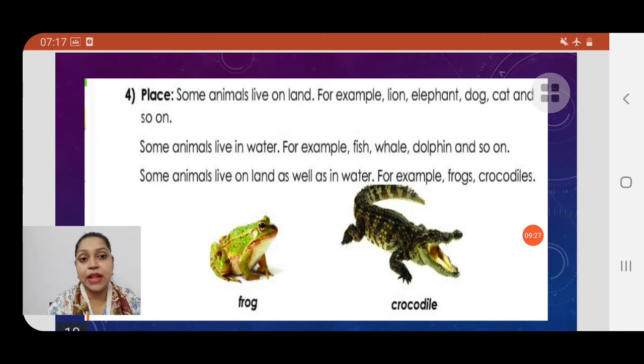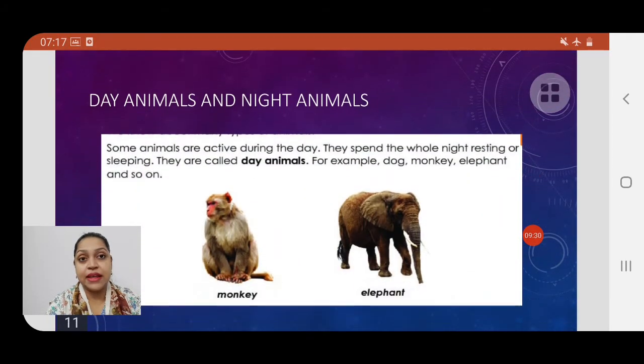Now we move to another type of animal, children. Yes, it is day animals and night animals. Now children, some animals are active during the day, like us. We are active during the day and at night we go to sleep. There are many types of these animals. They are monkey, elephant, then tiger also, leopard also. They are not so active during the night. Fox, jackal, all the wild animals. Some of the wild animals are not active during the night, but they are active during the day, and they are called day animals.